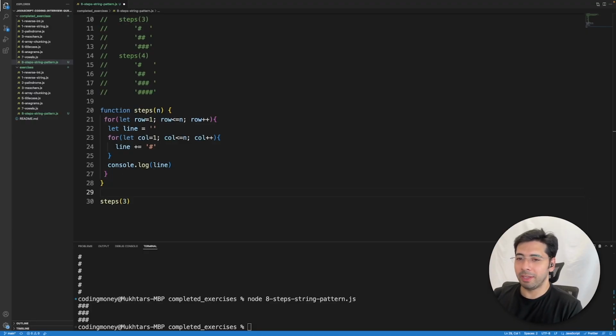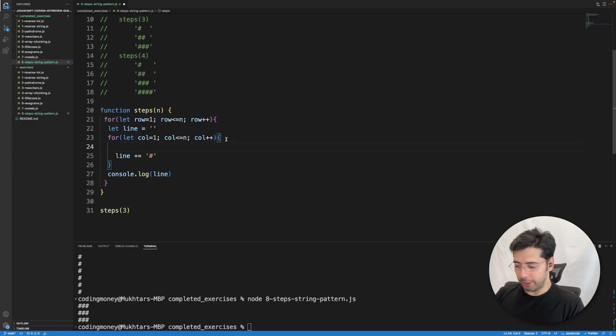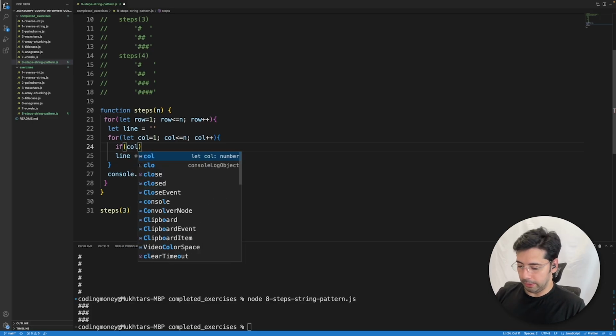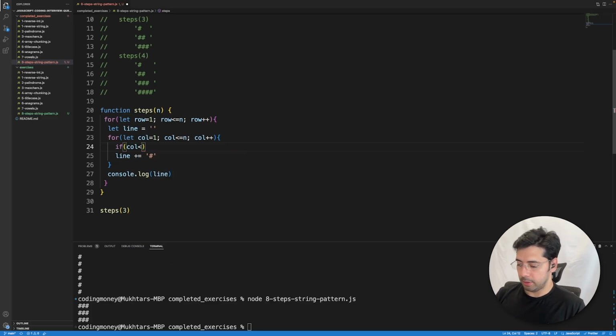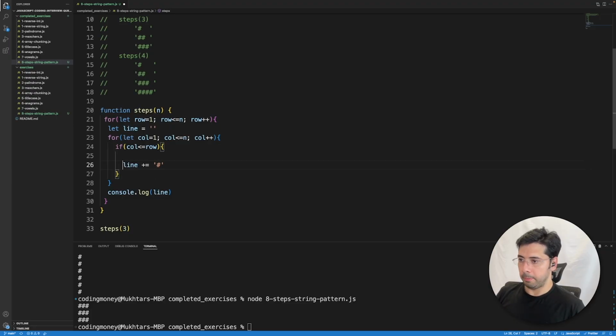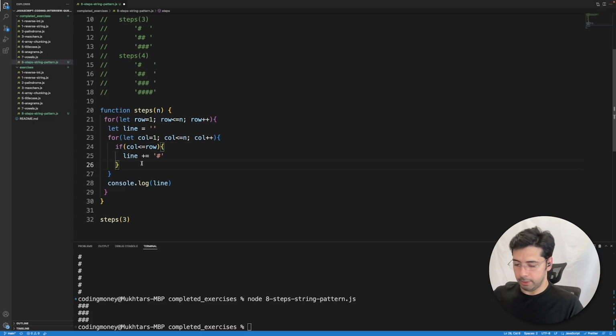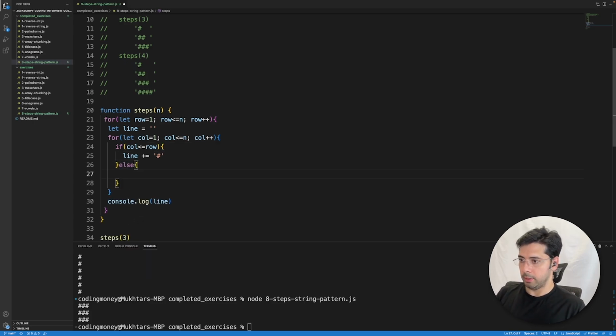All right, since we figured out the condition logic, the code is easy. So here we'll say if column is less than or equal to row, then append pound to the line. Else, append space.